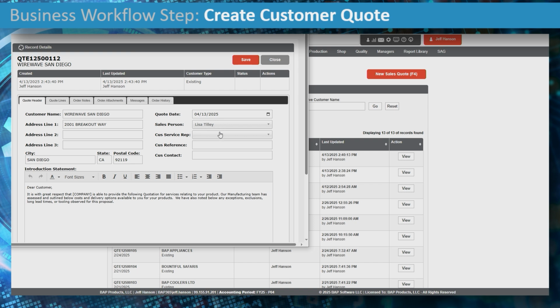So as mentioned, Lisa's the salesperson, Ashley will be the customer service rep. If there is a customer reference, like an RFQ number or something like that, you can reference it here. You can reference the name of the contact at the customer as desired. Now down here is the header text of the quote. Now this text comes in by default on every new quote. Your business administrator can change this default text if they need to. Otherwise, it's going to look like this every time you create a new quote. So let's go ahead and save that.